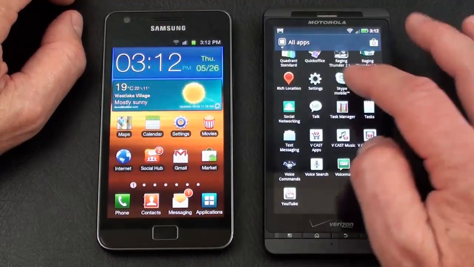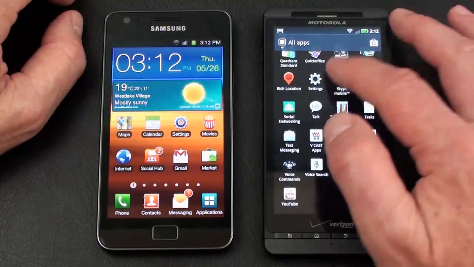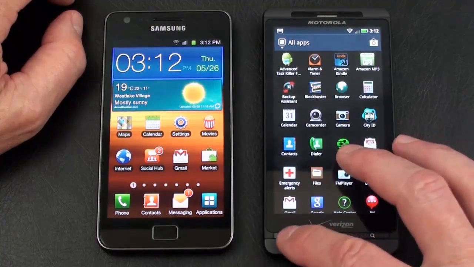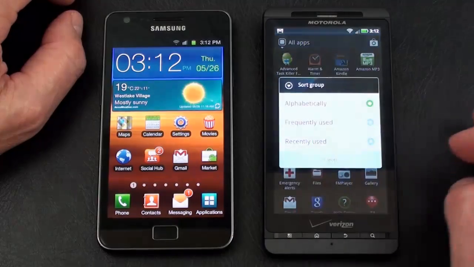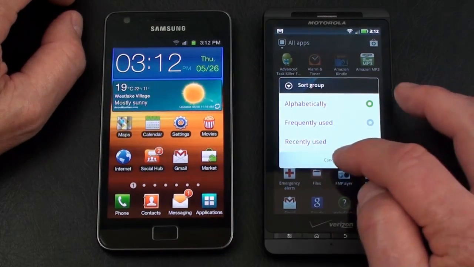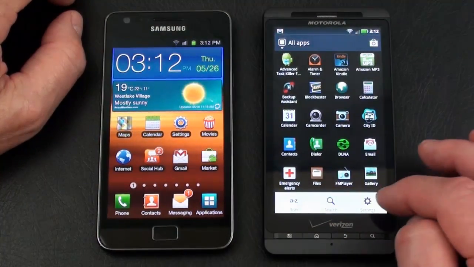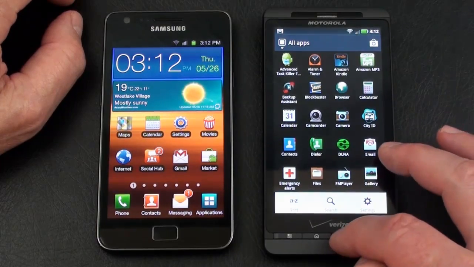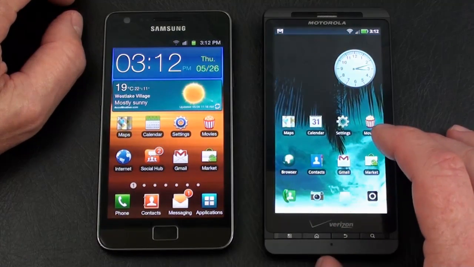Here's the main application menu, and it's vertical and works very well. As far as editing it, you can sort it alphabetically, frequently used or recently used, which is great. What else can we do? We've got settings and search from there.